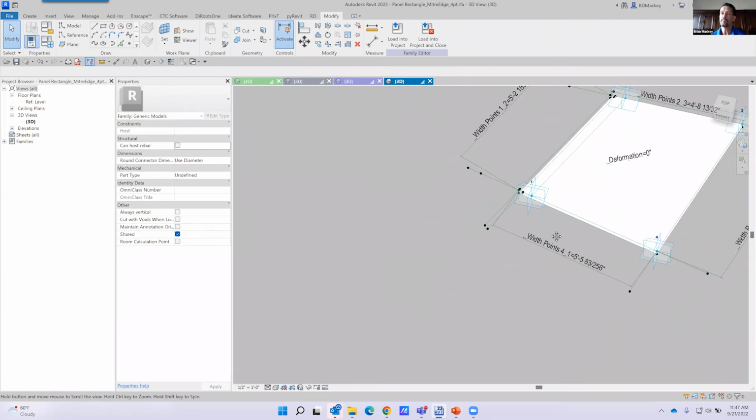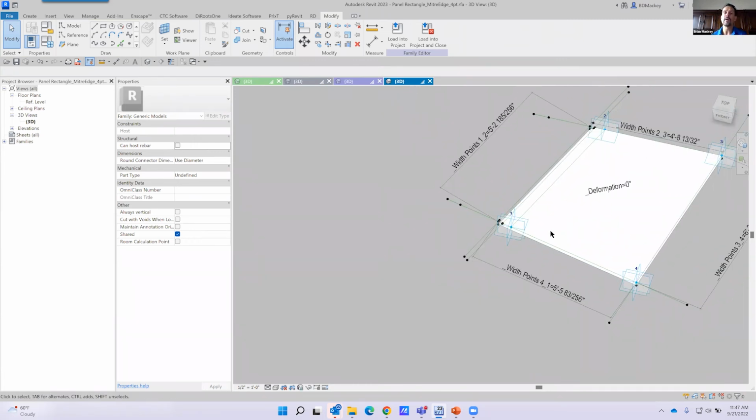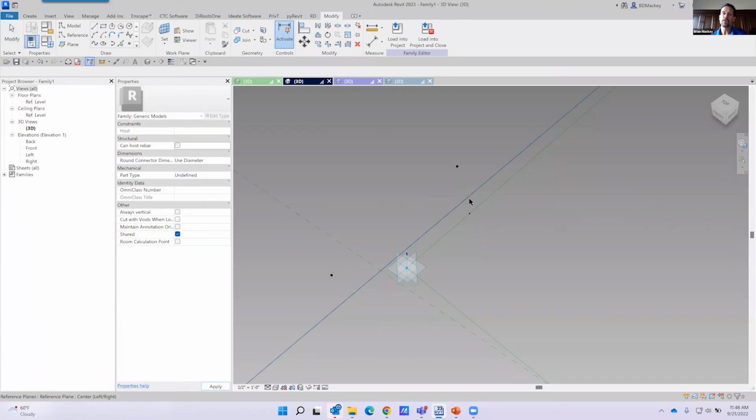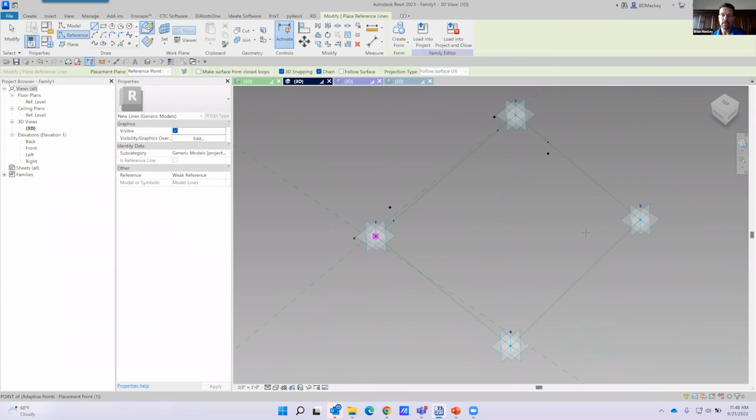Okay. The other thing that becomes critical when trying to work with something like this, and that's really, really cool, is if I come back, one of the options when you're hosting a point, and I am just going to go do a reference line real quick from here to here. And I'm going to do another one from point 2 to 4.